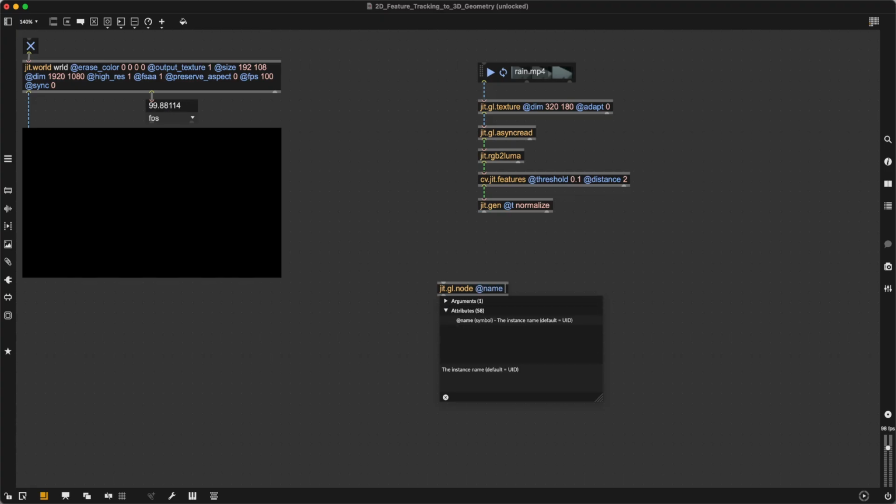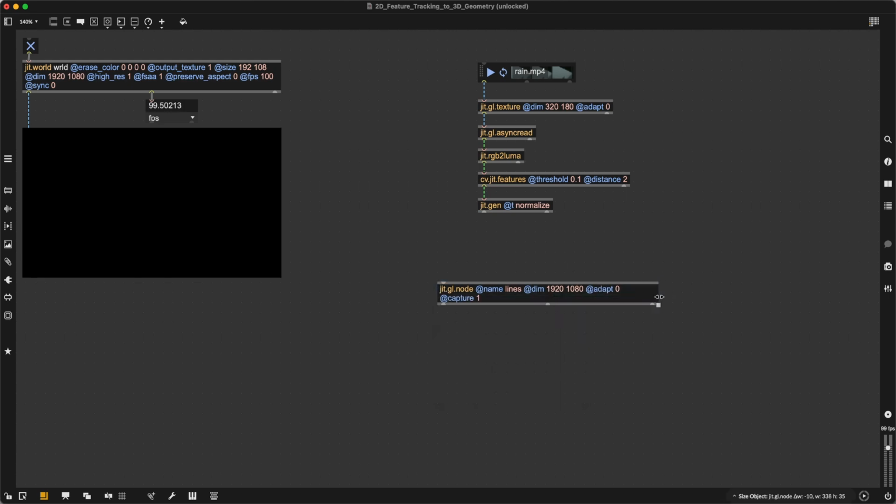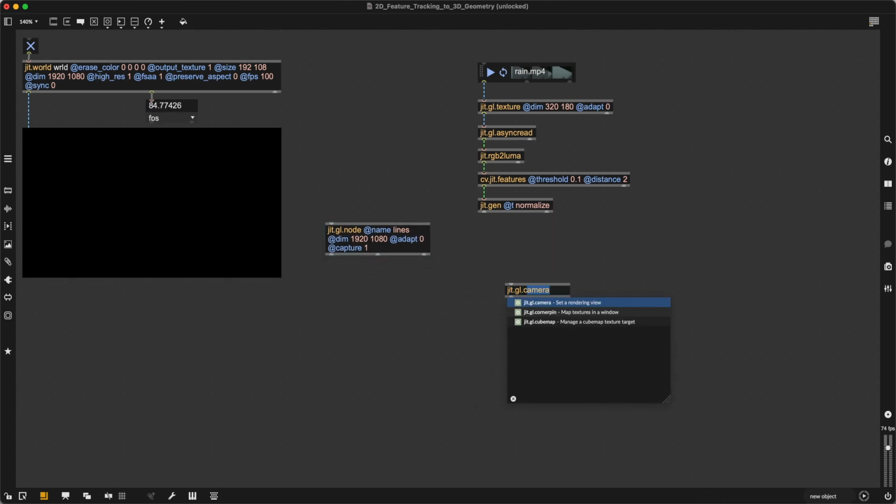Let's give this one the name lines, dimension for HD, depth 0 and capture 1, so we can see the output of this thing. Then I will create a camera, jit.gl.camera. I will draw this camera to the node we just created, so at draw to lines.